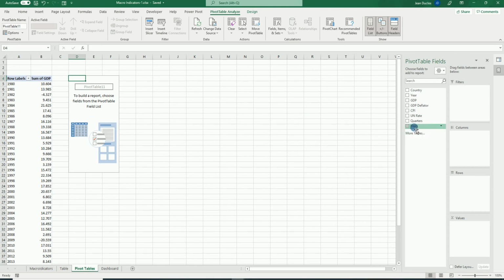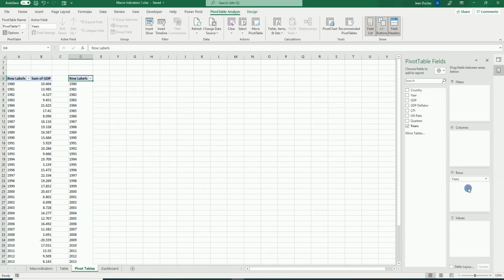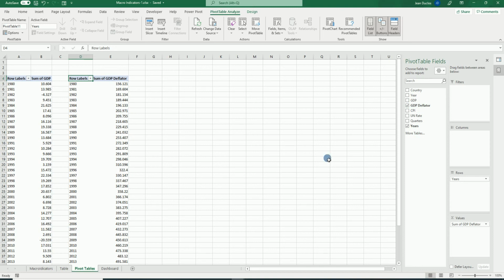Now we want to take years. Please do not take year, take years. I'll click on years, put it where we have row, and I'll just check GDP indicator, deflator. I don't need to drag it all the way here. It understands, it's smart, that if I click here, I want it there. Second table is done. Let's do the third one.